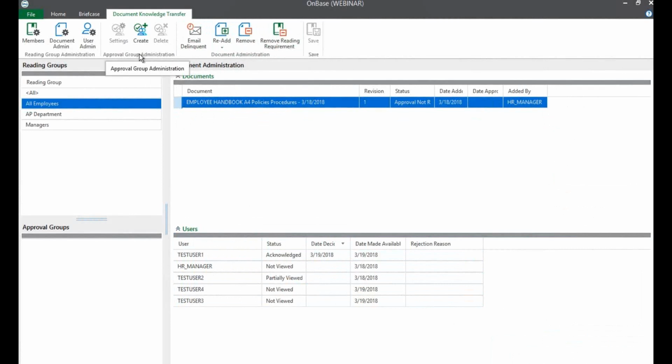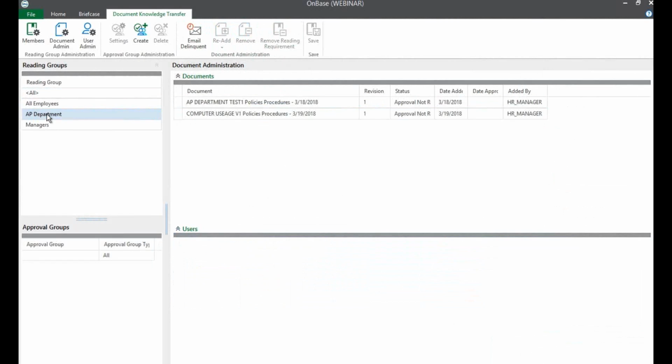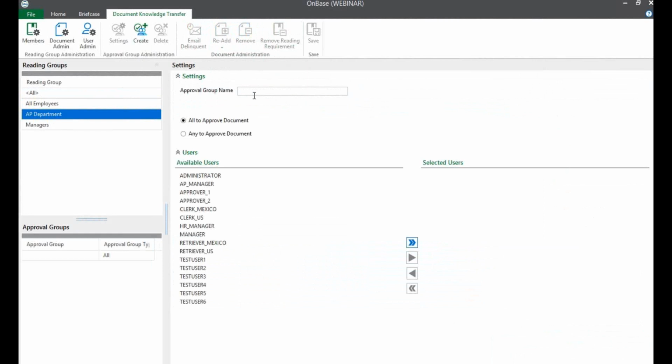So another feature within this DKT admin view is this approval group administration. So if a reading group has been set to allow or require approval, its documents must first be approved by the assigned approval group before documents can be viewed by the reading group members as a whole. For an example, let's set this up in the AP department, and we'll create a new approval group. We'll call this Department Managers.